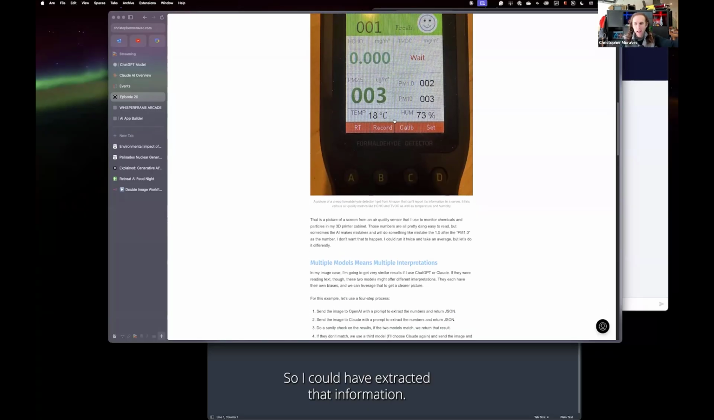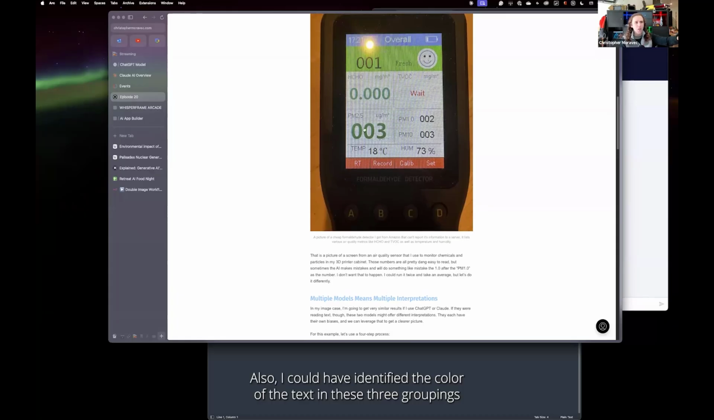So I could have extracted that information. Also, I could have identified the color of the text in these three groupings up here, with my overall score, my HCHO, and my PM 2.5. Those have colors. And so I could have taken those colors and read that in also. So there's a lot of information that I can read from that.